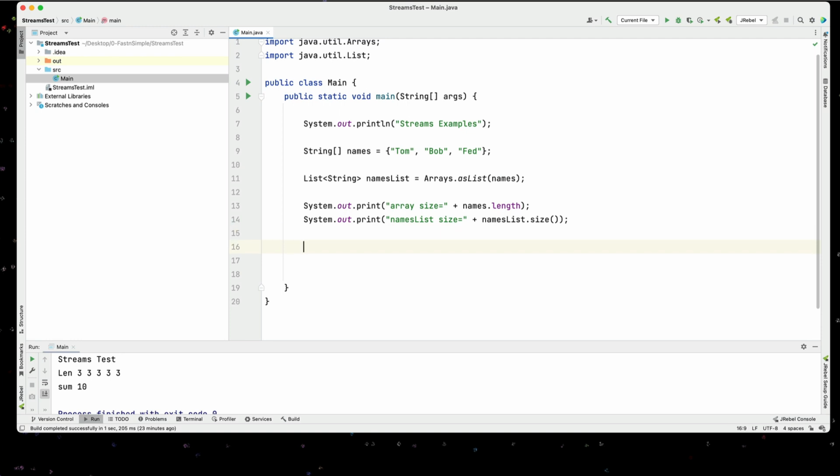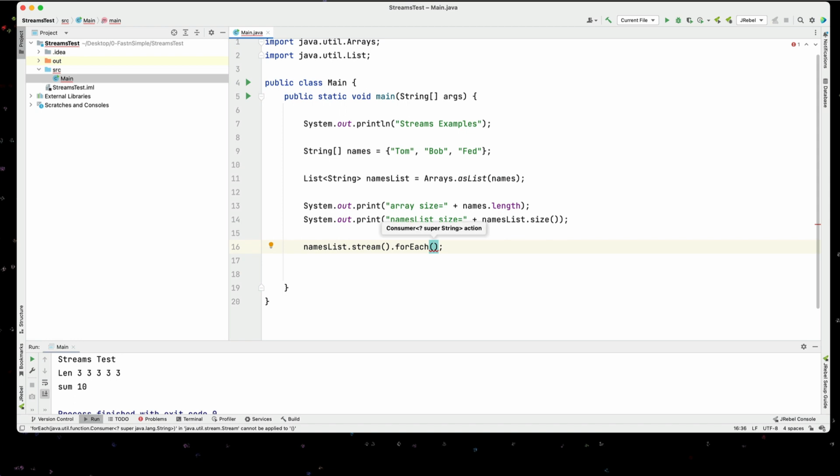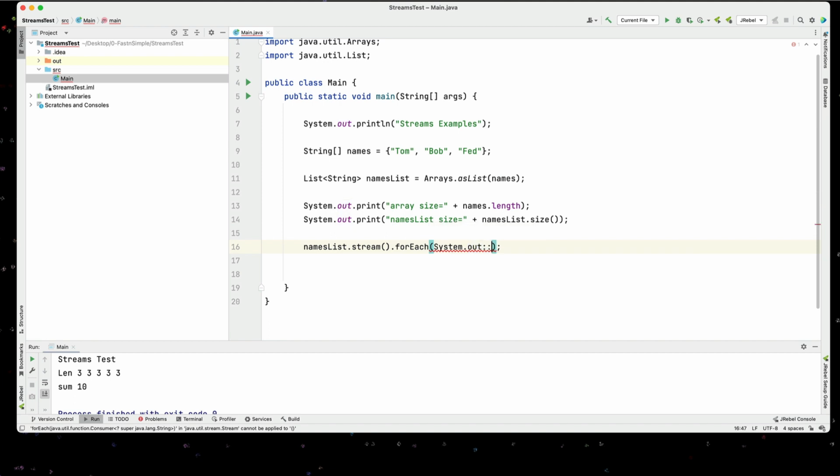We're going to create a quick stream here of these names just to show you how to print them out. And we can very quickly simply say namesList.stream, and let's do a forEach. And for this, I will do a System.out.print line. And let's run this. We should see the size of the array, the size of the list, and we'll print out the values within the list.